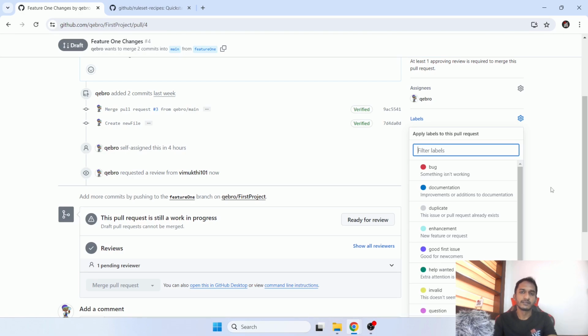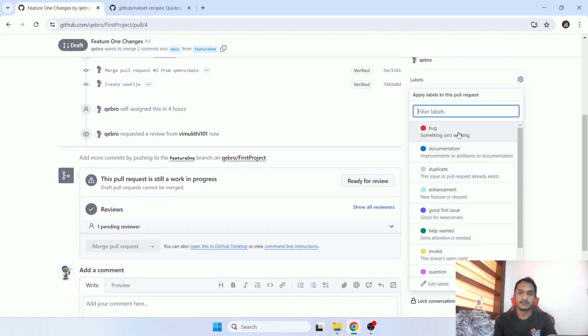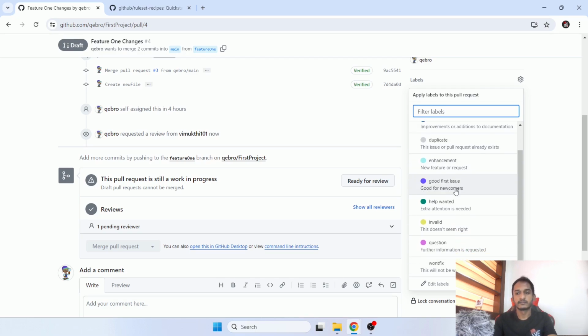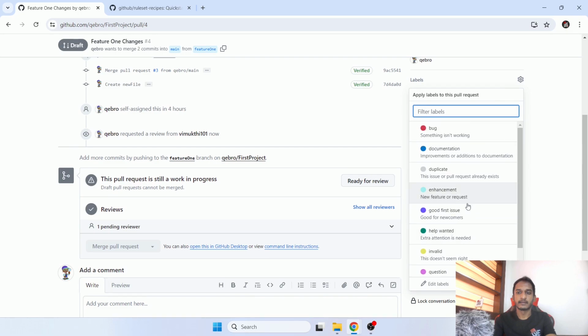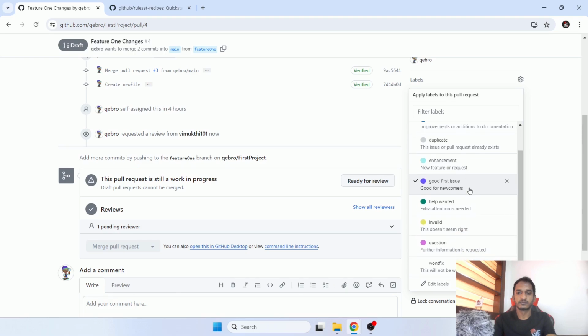Also, you can add labels. This is mainly for filtering and documentation purposes, whether it is a bug, documentation, duplicate, enhancement, or good first issue. Good first issue is for newcomers and new joiners: if they want to start work, this is a good one to collaborate on or review. If you need some help, you can mark it as help wanted. If it is no longer in use, mark it invalid. If further information or clarification is requested, you can mark it as a correction or word fix. Likewise, I will add documentation and good first issue, those two.